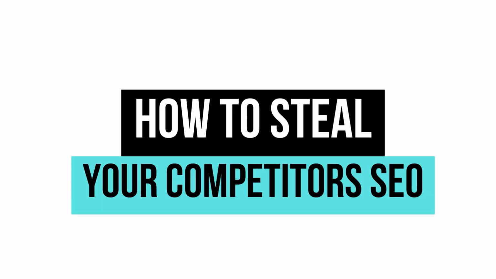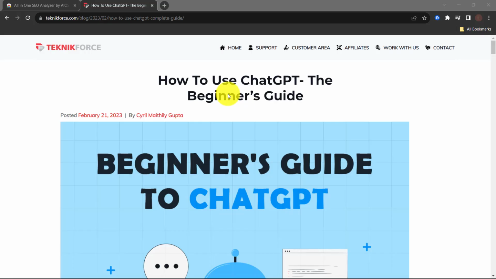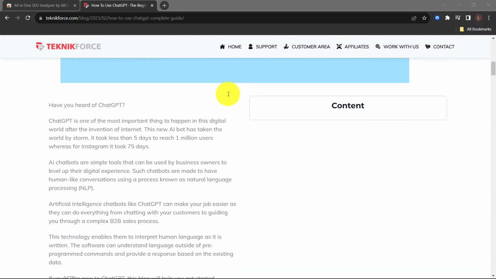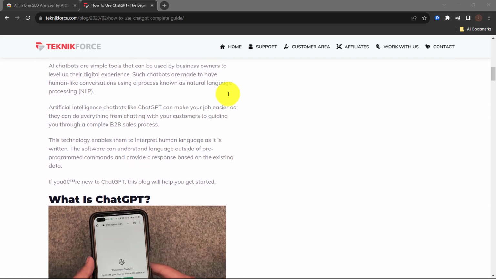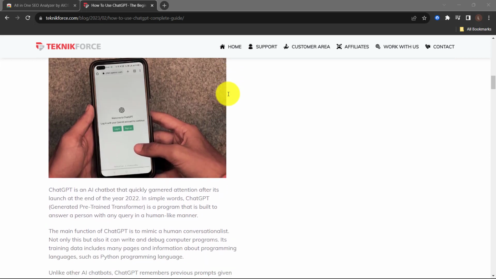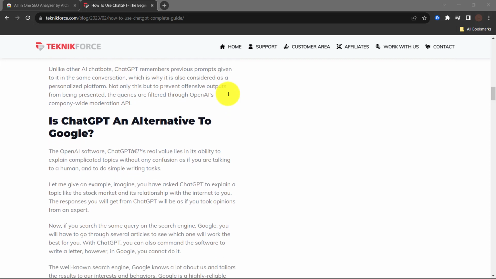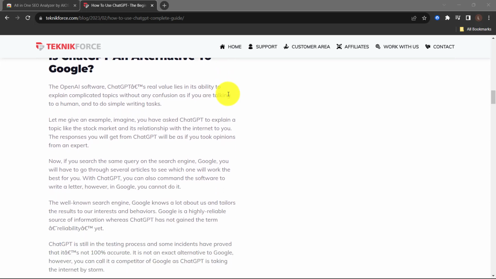How to steal your competitors' SEO. If you want to win at SEO, the simplest way to do it is to copy what's currently working. That involves studying your competition, determining how they write their posts and optimize them for on-page SEO, and forming your SEO strategies after them. The only issue with this method is that it takes a very long time. And in this video, I'm going to solve it.